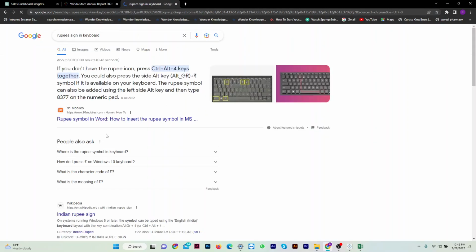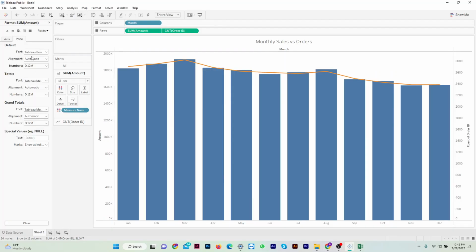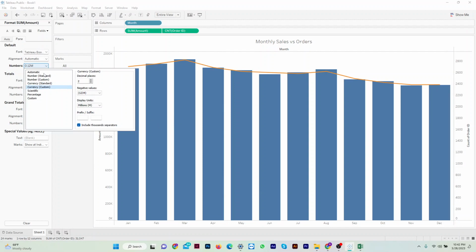For rupee, so this is the sign. Let's copy and paste this rupee sign here. Control C to copy, go back to Tableau, you select here, then you Control V, and there you go, you enter.